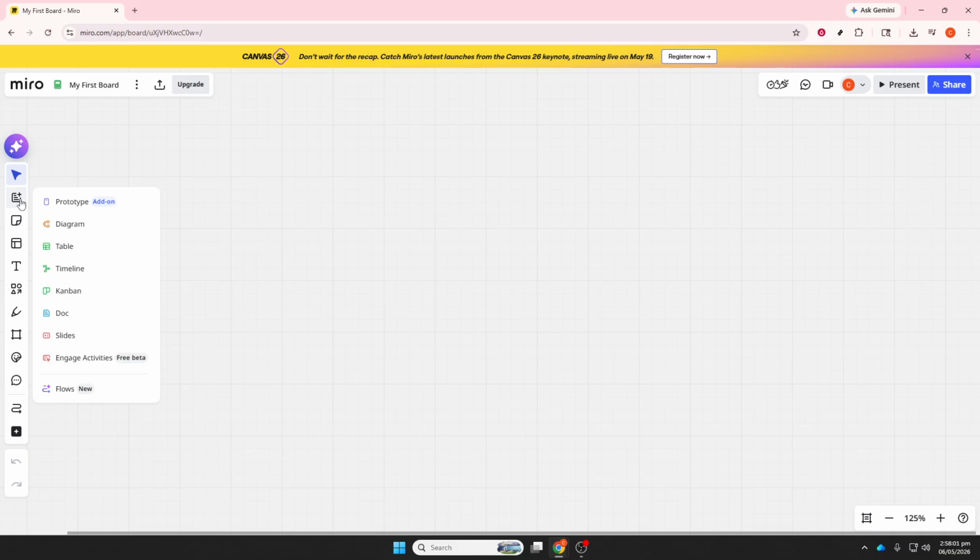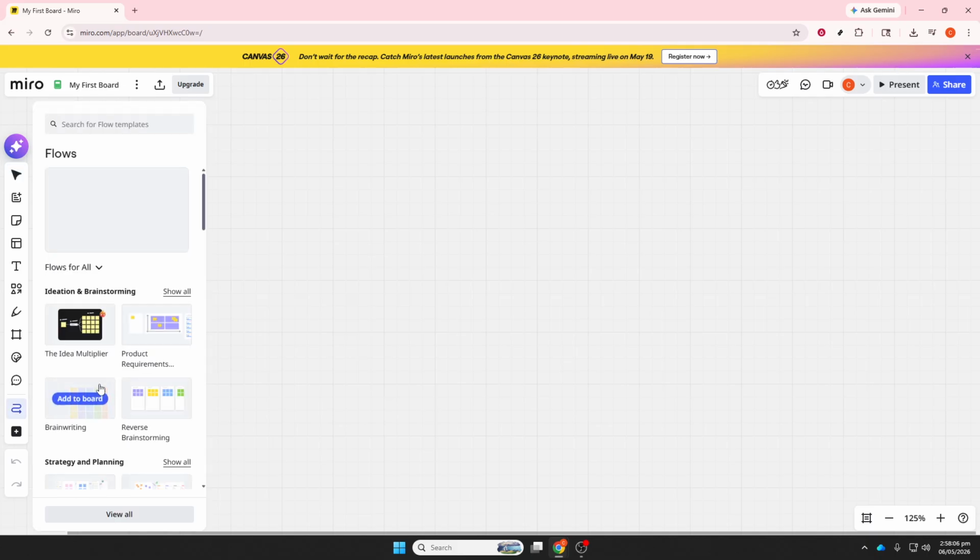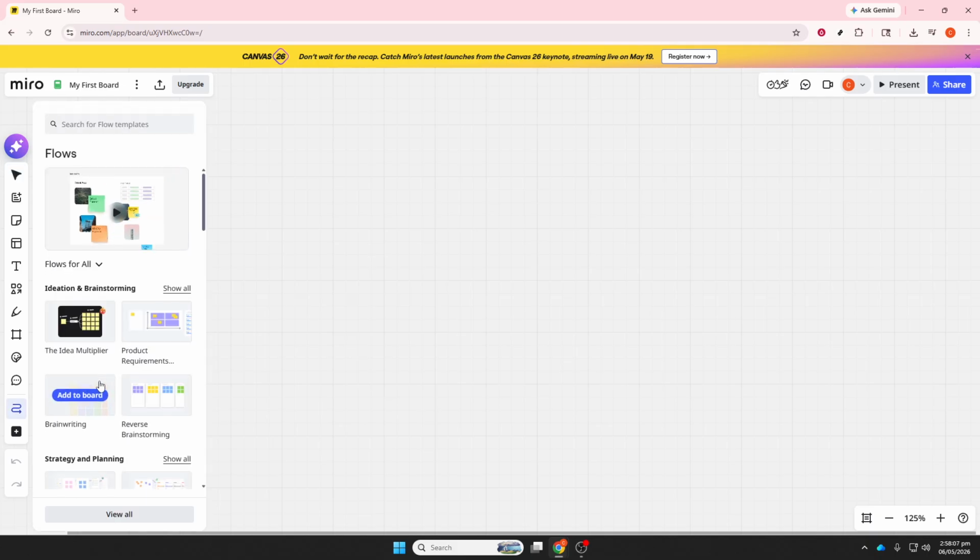And for a fast keyboard approach, press the slash key to bring up the command bar, then immediately type what you want, something like create flowchart, and the AI will take it from there. The exact placement of the button can vary by layout, so just look for the sparkle icon or the Ask AI option. Now, give a prompt.